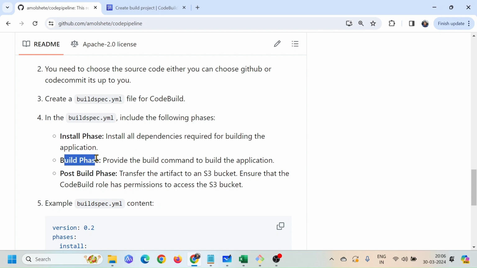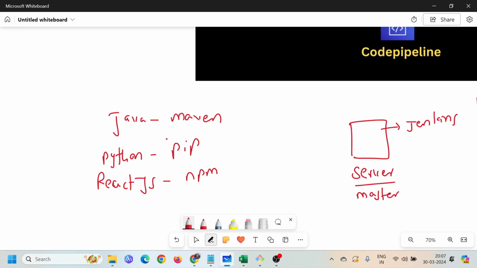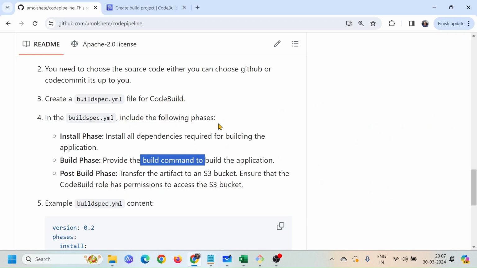Now you have the build phase, in which you will provide the build command. In the case of Maven, you might consider mvn install or something like that. In npm you might consider npm run build, which is the tool that will compile your project. In case of pip, you might say pip install -r requirements. Depending on which tool you are using, that is your build command, and that's what you mention in your build phase.